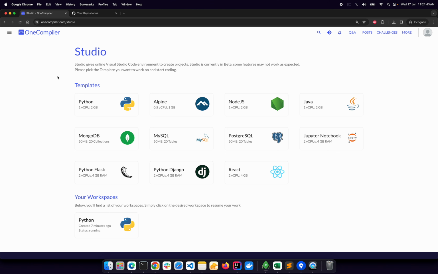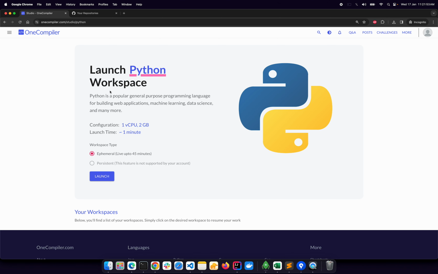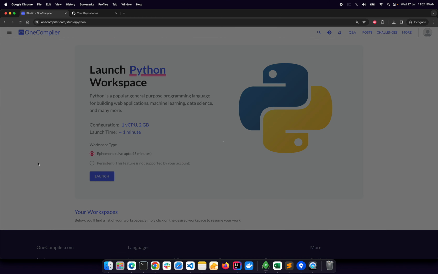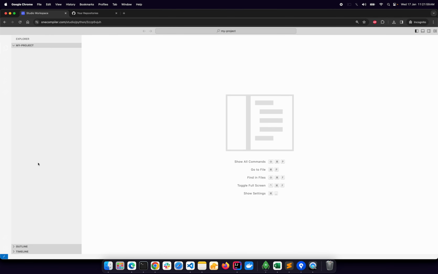So now let's get started at the Studio. You can either pick an existing workspace that you're already working on or pick a new template to create a new workspace. Let me pick a new template. I'll pick a Python template here and then launch it. It will take a couple of seconds and then gets launched. So let's wait for that.